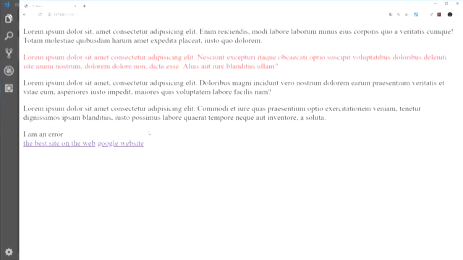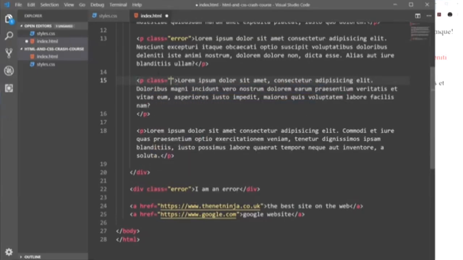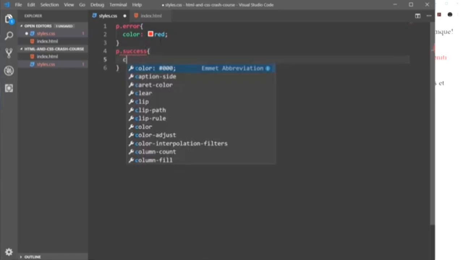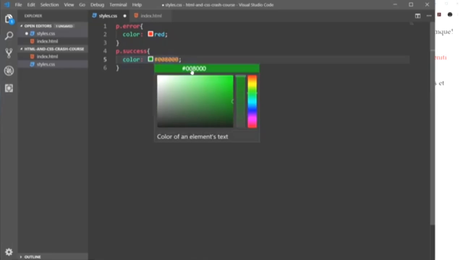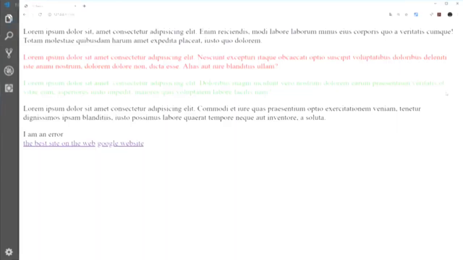Alright then, so let's do another little example. I'm going to give this one now a class of success, so a different class now. And what I'm going to do is come over here and say p.success, so any p tags with a class of success. I'm going to colour those green, but what I'm actually going to do is just hover over this and get a better shade of green. So I'll get the hex code and then come up here, that looks like a better green. I'm going to save this, and we should see this one paragraph is now green.